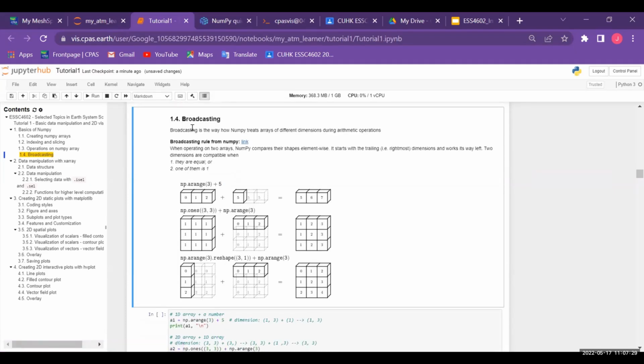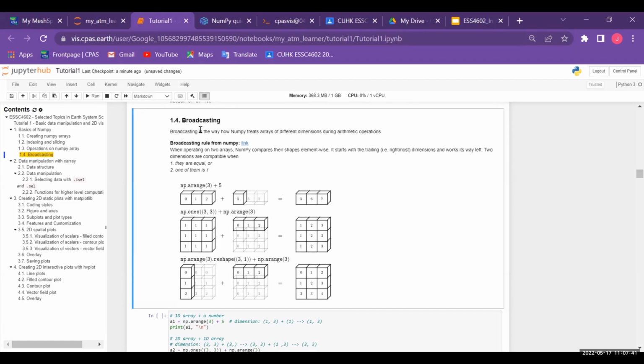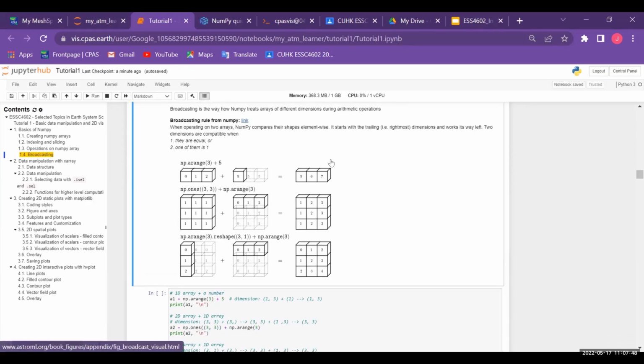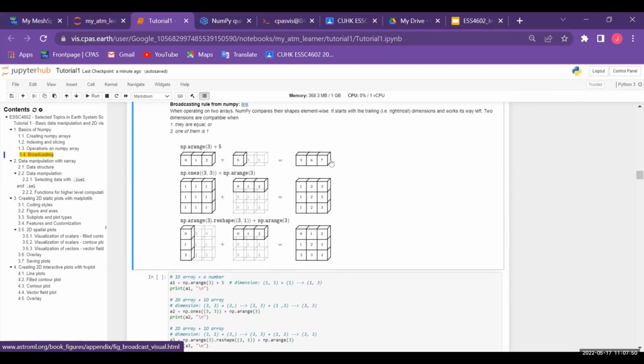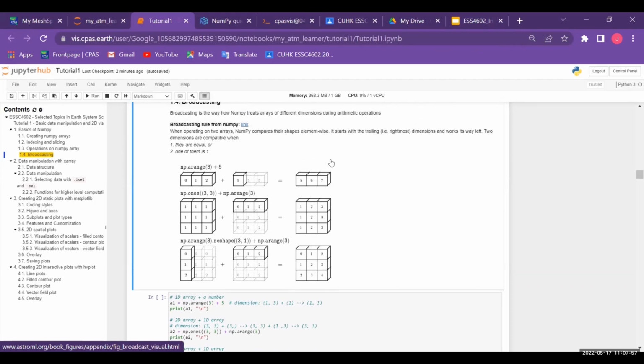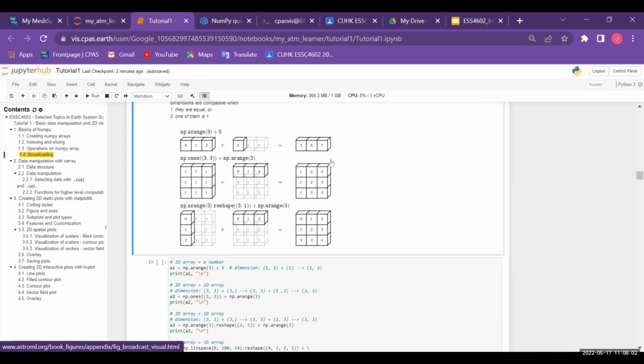So broadcasting is basically the way that numpy treats arrays of different dimensions during arithmetic operations. It means when there are two arrays in different dimensions, and you want to add them together or subtract them, numpy does some rearrangement to suit the final output.